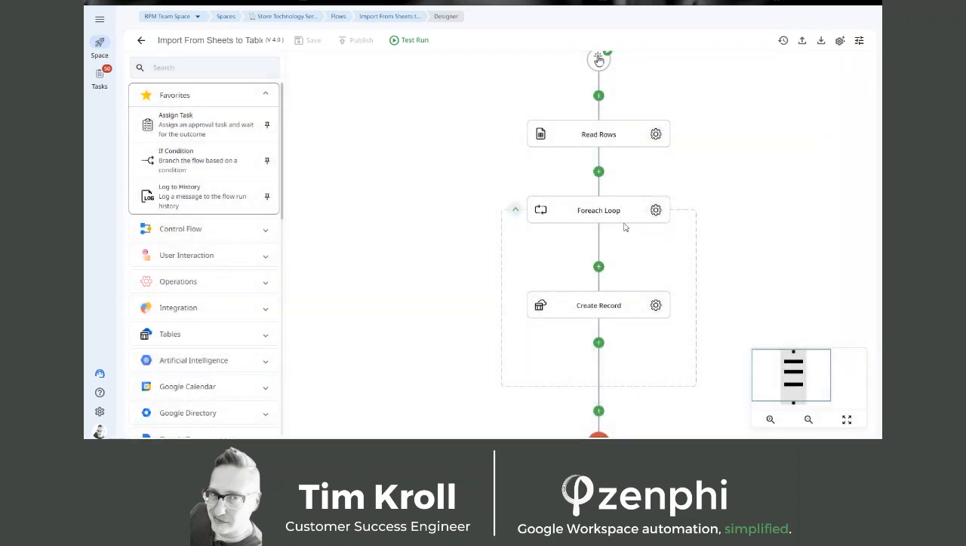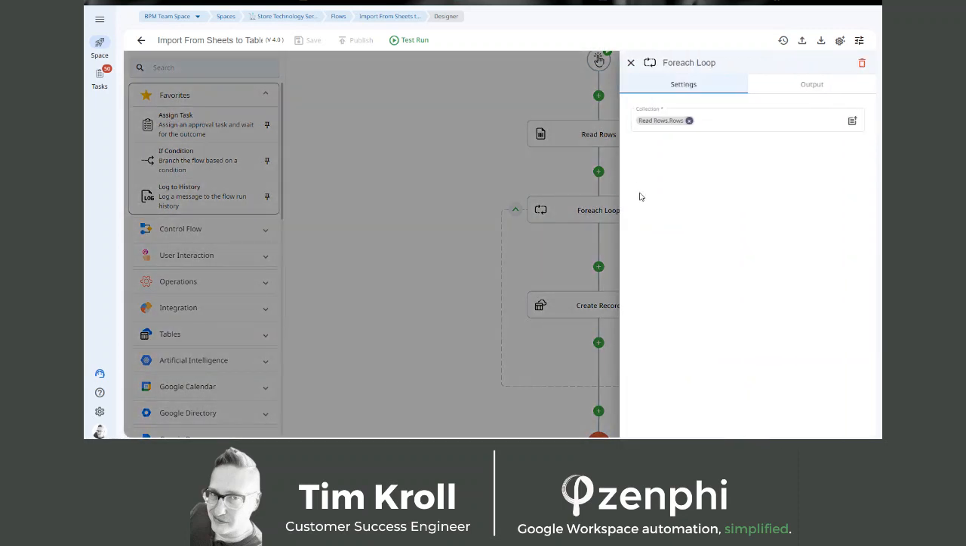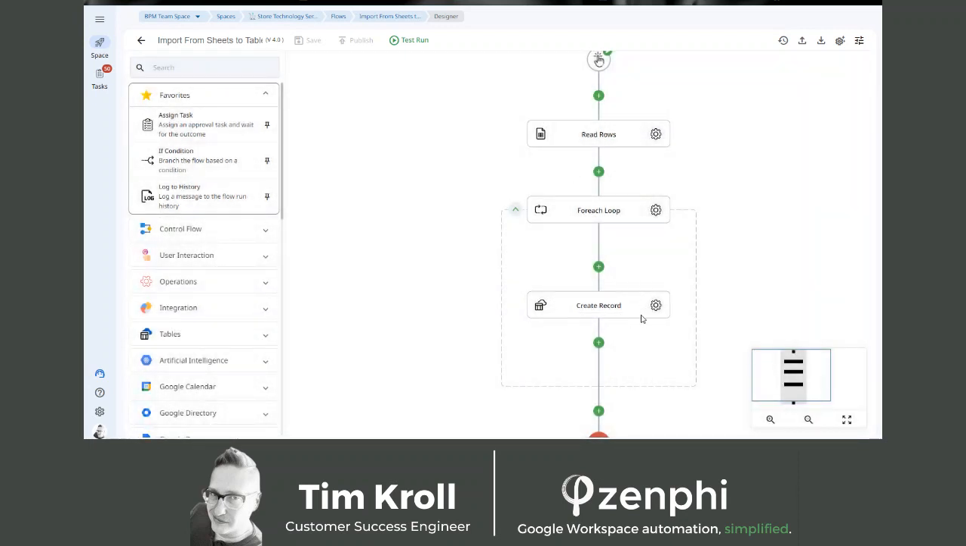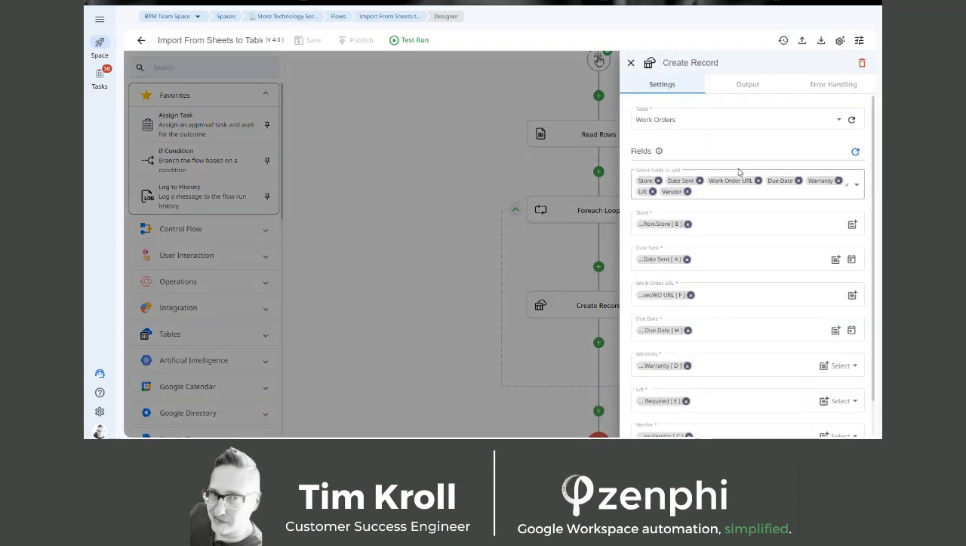Next one is the for each loop. And you want to make sure you're reading the rows from the read rows action above. And the last one is the create record action, which is located under tables, and you will put that inside the for each loop and configure it. The top fields are the fields from your table, and the rest are what needs to populate the table.